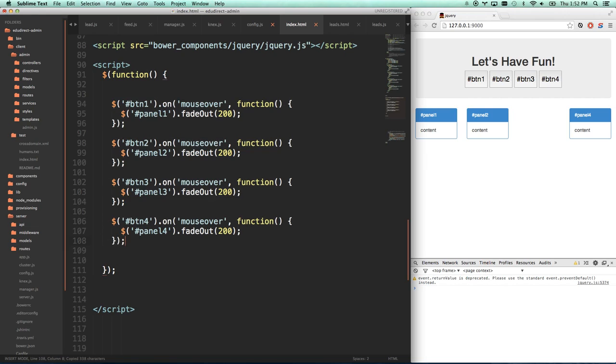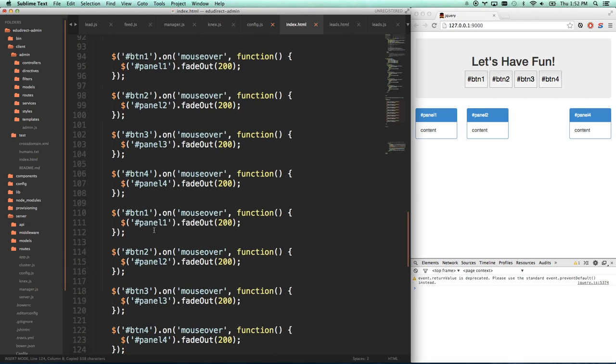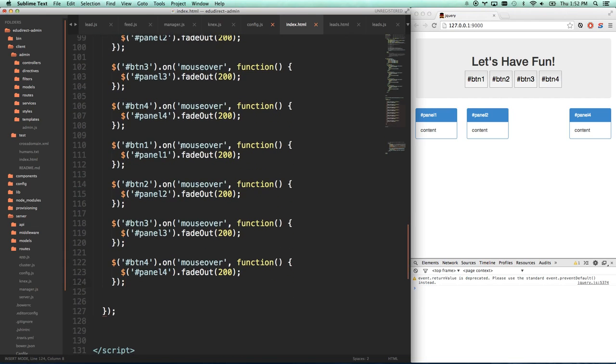I'm going to copy and paste all of these. You notice it's pretty easy to get a mess of jQuery. In the next video, I'm going to show you how to clean this up because this is already kind of too much. We don't really want to do it this way.